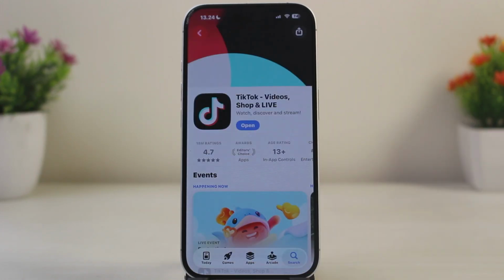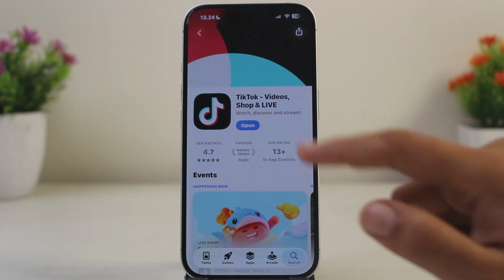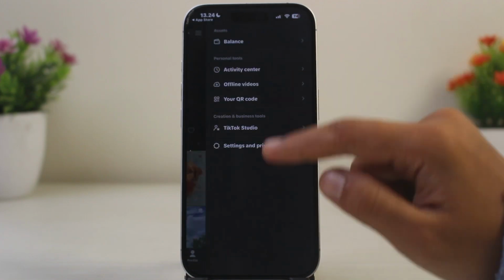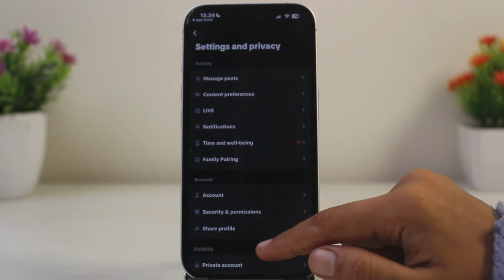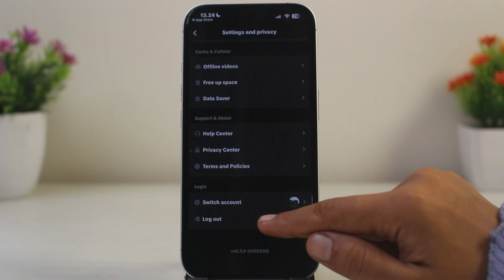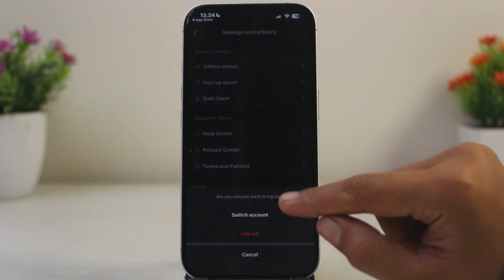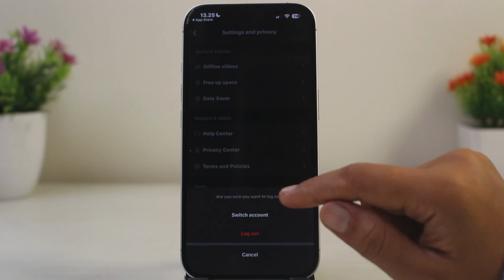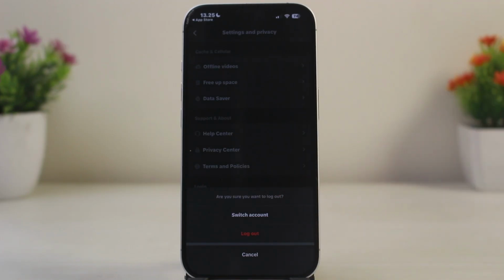Now the next thing you can do is log out and then log back in. Just open your TikTok app, then tap on your profile at the bottom right, then tap on the three-line menu and then go to settings and privacy. Now scroll all the way down and then tap log out. Then tap log out one more time and then immediately log back in to refresh your server session.